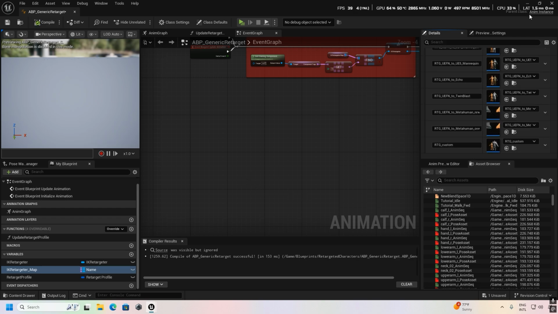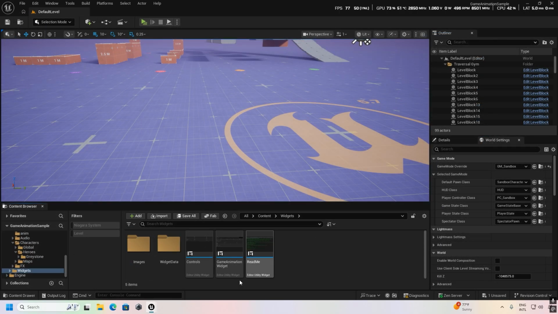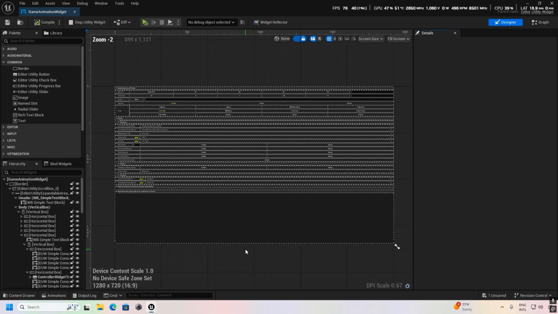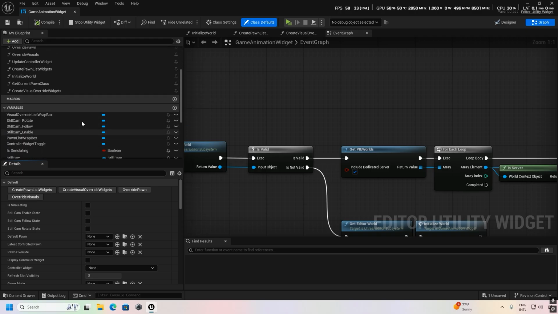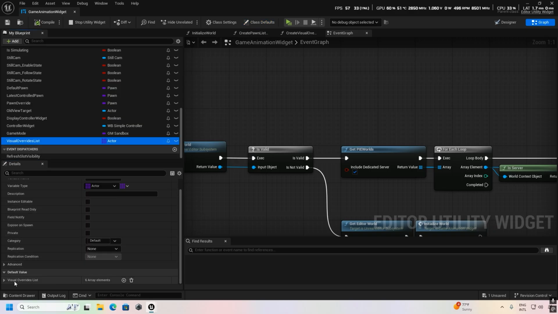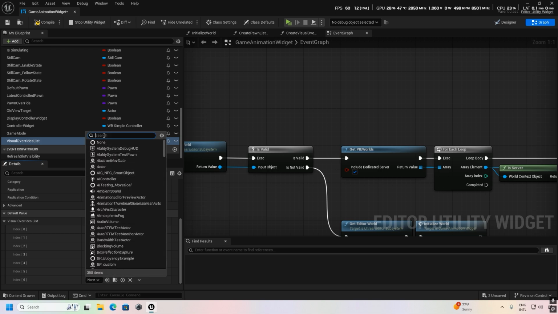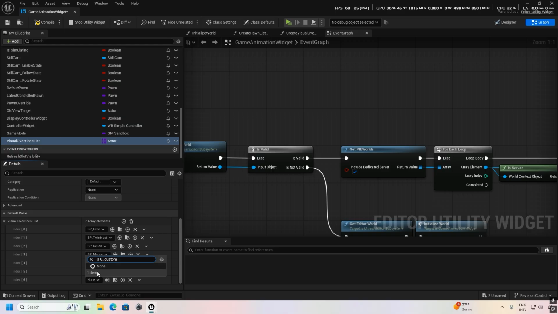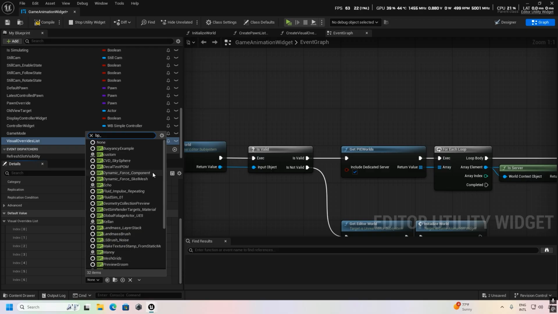Okay, compile, save. After doing this, we have to go to our widget folder, and there was the game animation widget. We go there and go to the graph, and here we have an option, visual override list. Okay, select it, and here we need to add to the list, and there we also select our character here. Sorry, the BP character we made, BP custom.